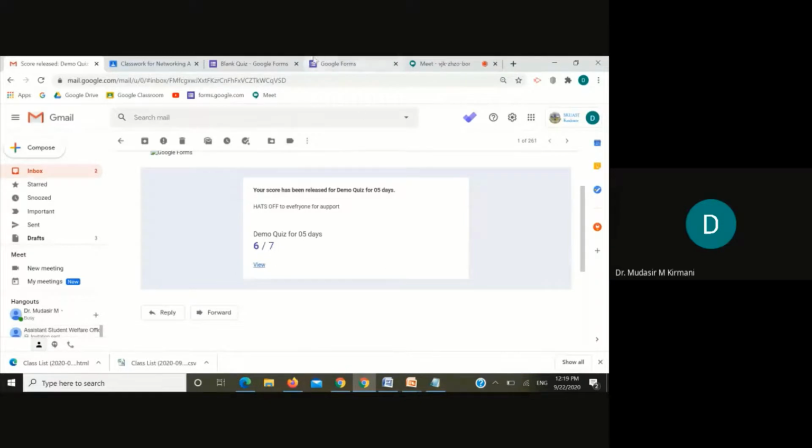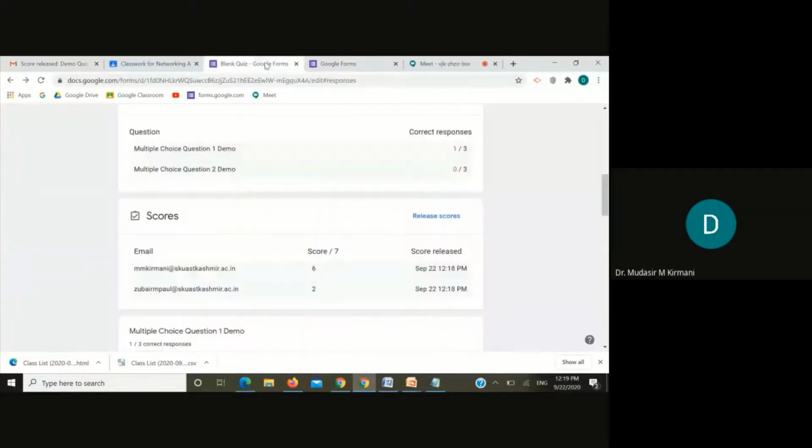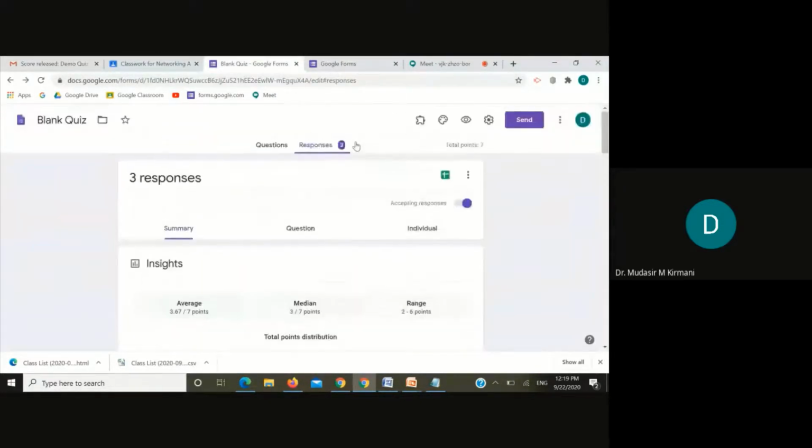Now with this, I'll come back to my form so that I can discuss certain more attributes. You have seen that we have released scores. We have prepared a question paper. We have given it to students, but there are certain attributes as a teacher which we would love to have.